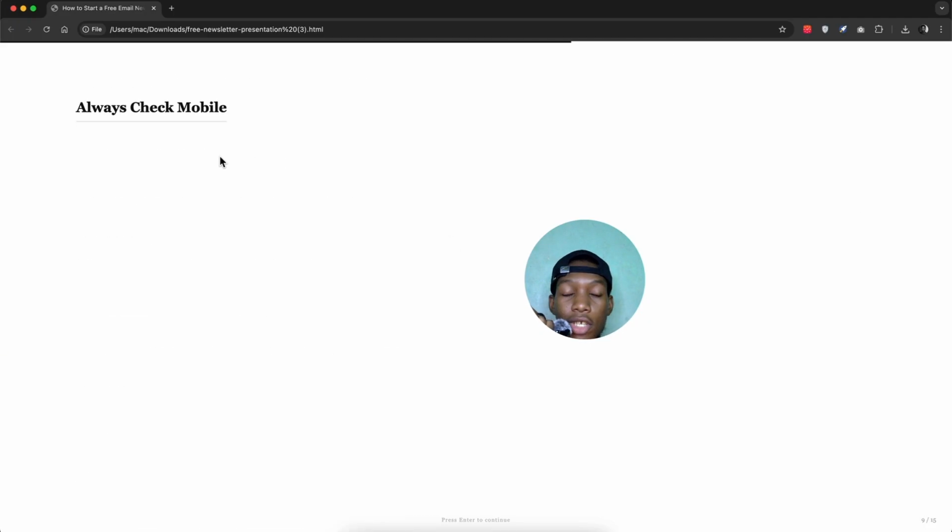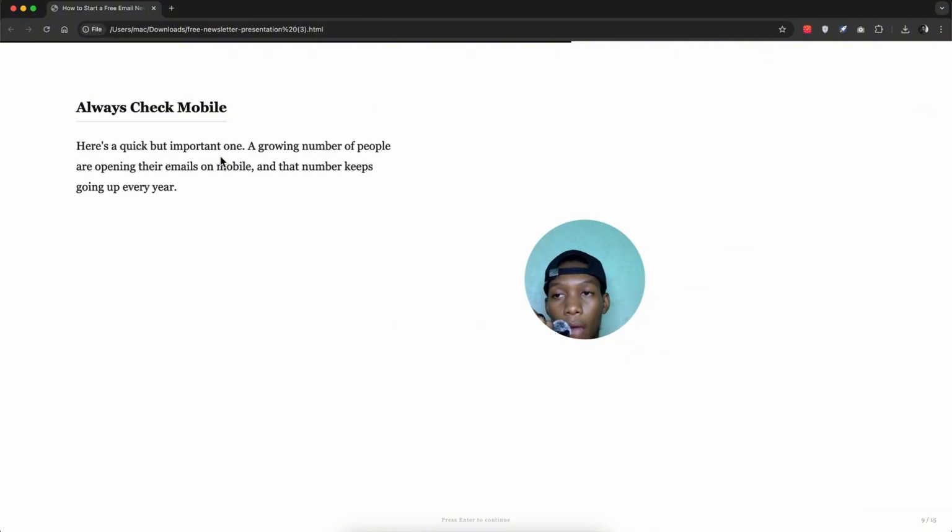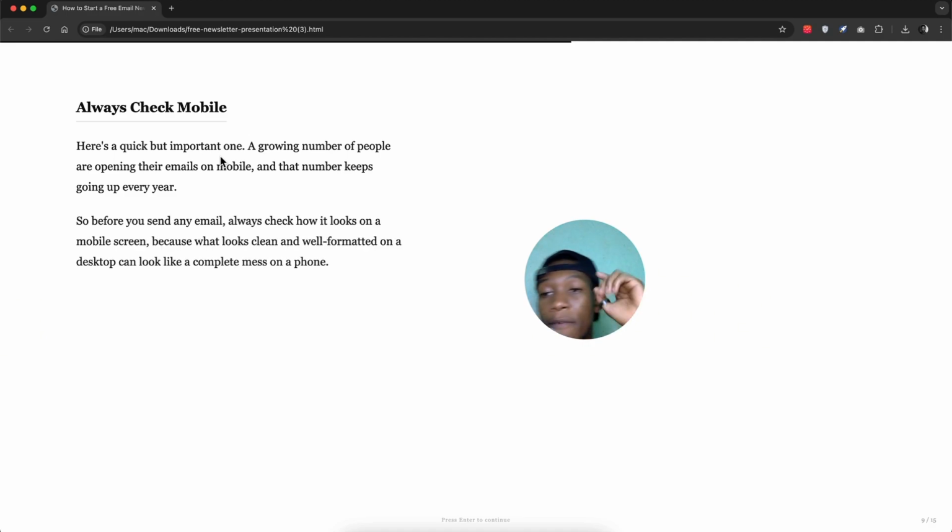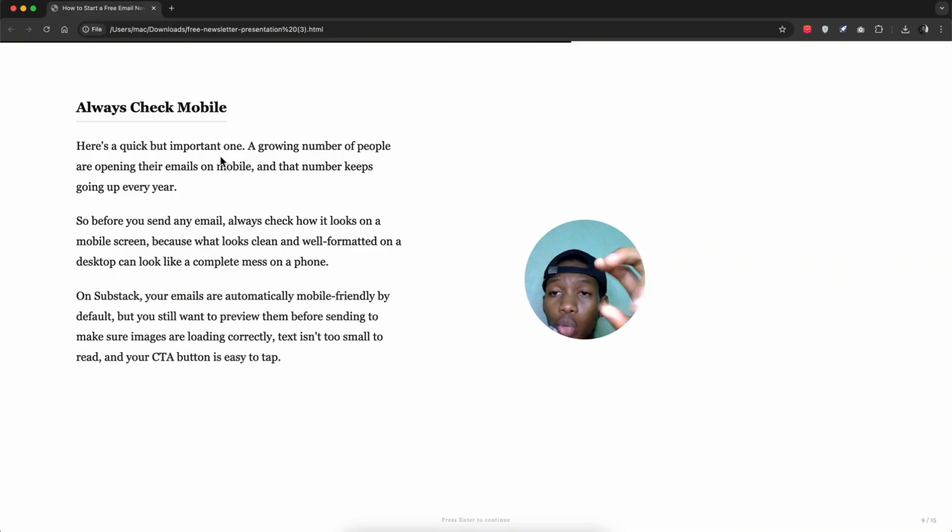Next thing, okay, always check mobile. So here's a quick but important one. A growing number of people are opening their emails on mobile, and that number keeps going up every single year. So before you send that email, always check how it looks on a mobile screen, because what looks clean and well formatted on desktop can look like a complete mess on a phone, right? So make sure everything is mobilized, if you get what I mean. So on Substack, your emails are automatically mobile friendly by default, but you still want to preview them before sending to make sure images are loading correctly, text isn't too small to read, and your CTA button is easy to tap, right?